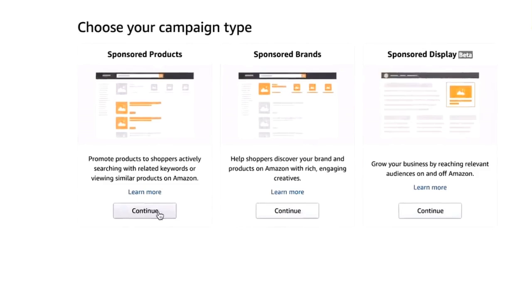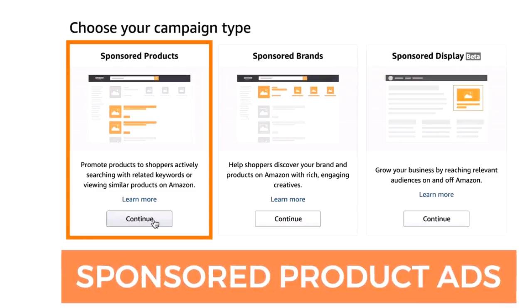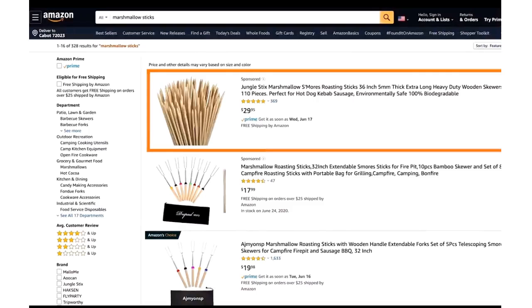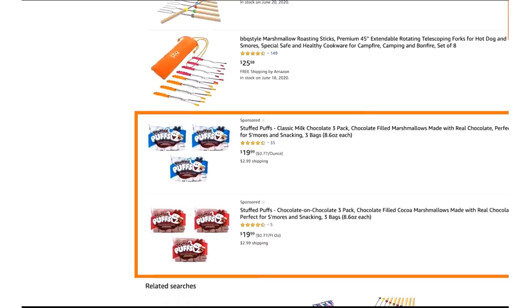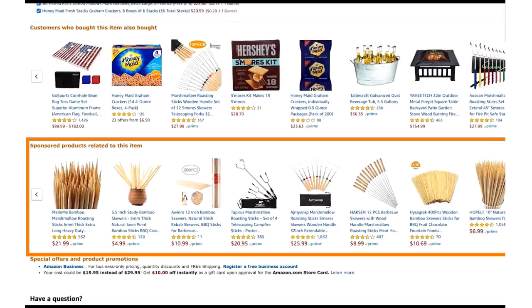ranking for it. There are three types of PPC campaigns on Amazon, but I am just going to focus on the most common one and what we have found to be the most effective, and that is sponsored product ads. These are the ads that appear at the top and the bottom of the search results page, as well as in the product carousel on the product detail page. They appear on Amazon on desktop, mobile, and the app.